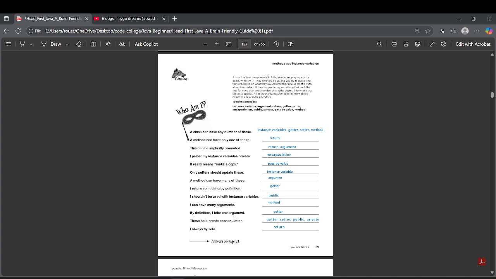So obviously I have answered the questions already, so now we will just go through it. A class can have any number of these. So it's instance variable, getter, setter, method. A method can have only one of these, which is a return. This can be implicitly promoted: return and argument. I prefer my instance variable private: encapsulation. It really means make a copy: pass by value. Only setter should update these: instance variable. A method can have many of these: argument.